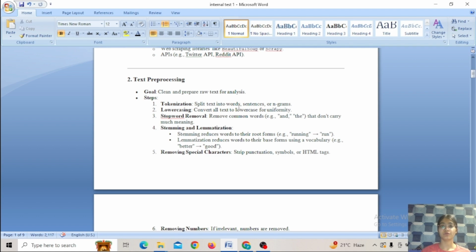Tokenization splits the text into words, sentences, and n-grams. Lowercasing converts all text into lowercase. Stop word removal removes common words like and, or, the. Stemming reduces words to their root forms, and lemmatization reduces words to their base forms using a vocabulary. For example, we have better. The base form of better is good. So we will replace better with good, and remove special characters like punctuation, symbols, or HTML tags.